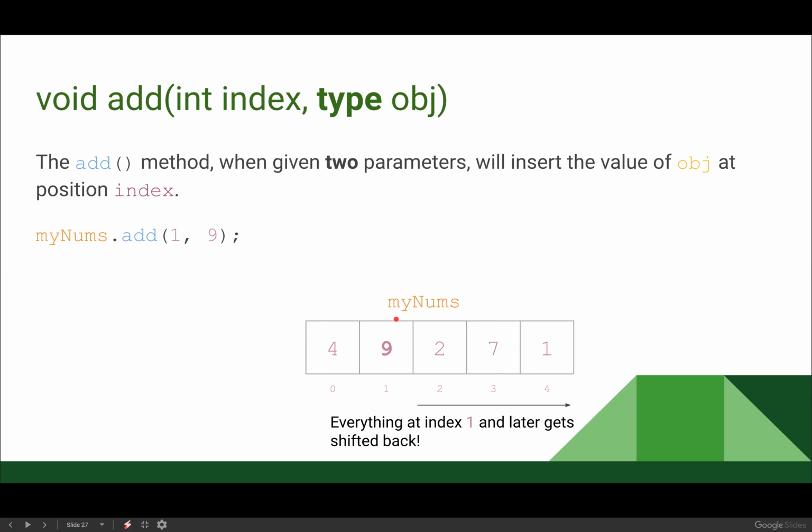This is going to increase the size of our array list. So once I call add(1, 9), our array list is going to look like this: 4, 9, 2, 7, 1. 9 will be at index 1. All the things that were at index 1 or later are shifted back. Their index increases.